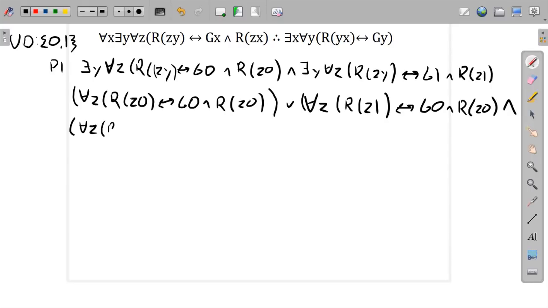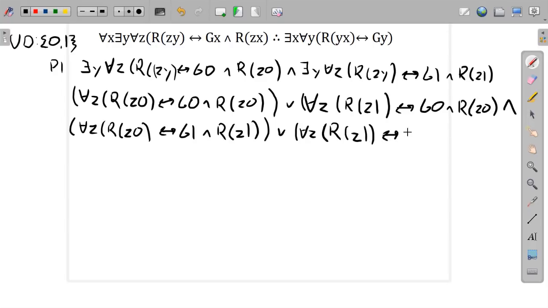Z, R, Z0, if and only if G1 and R Z1, or for all Z R Z1, if and only if G1 and R Z1, no, yeah, Z1. Okay.